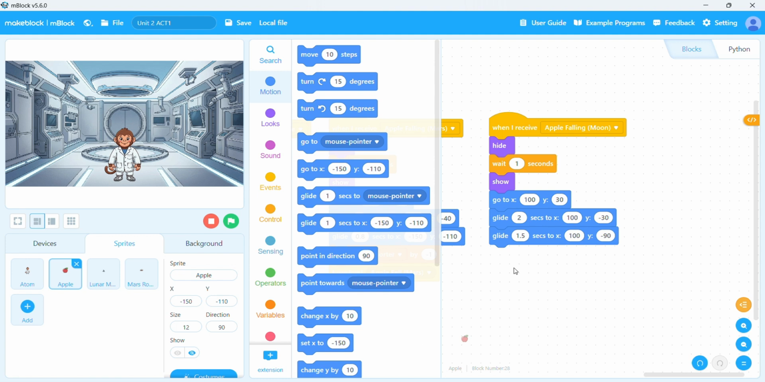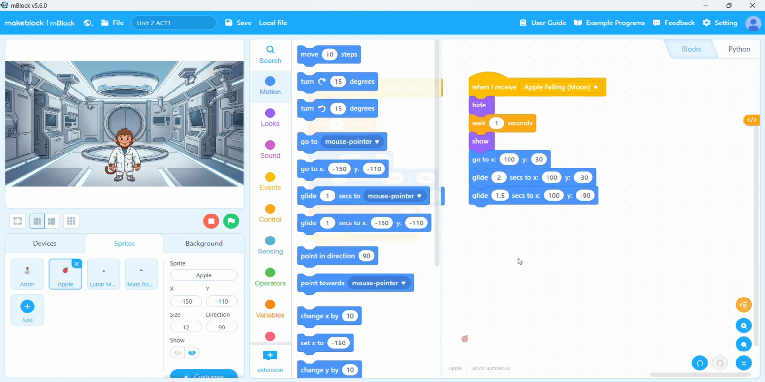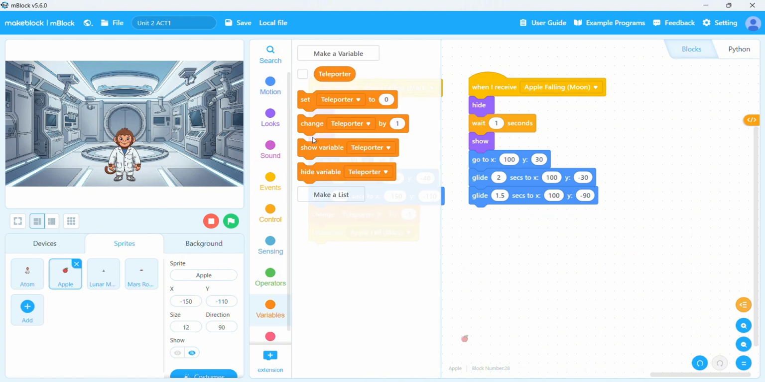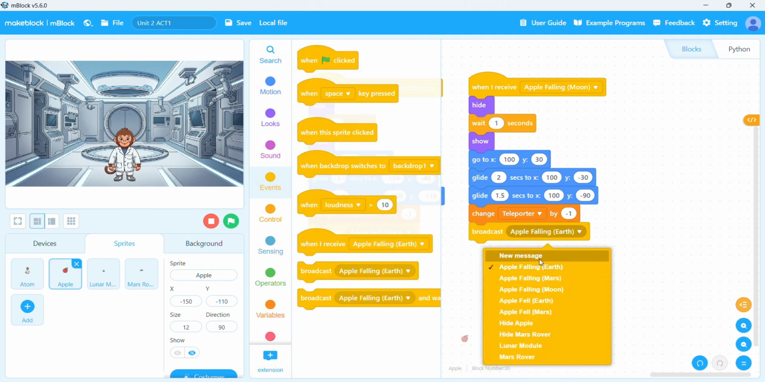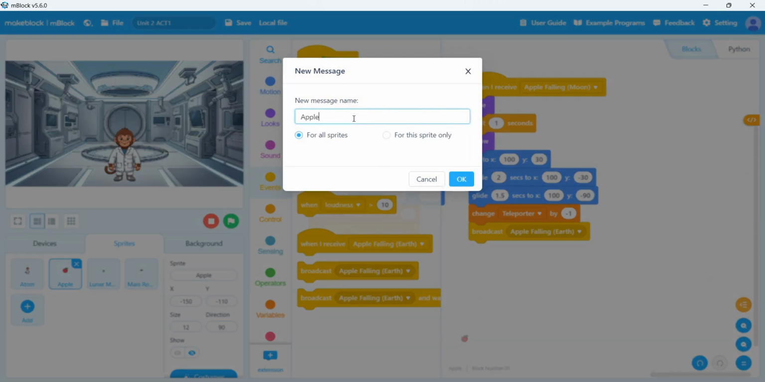After that last glide, snap a change teleporter by -1 block. The counter goes to 0. Then, broadcast a new message named Apple fell (moon).